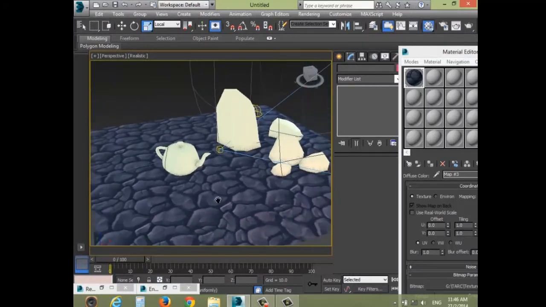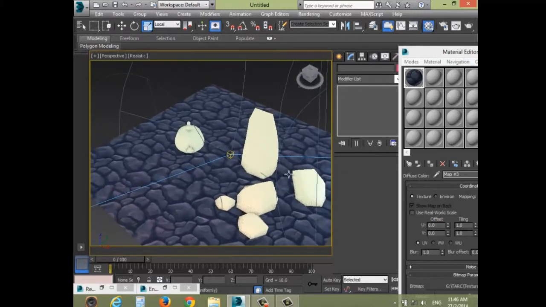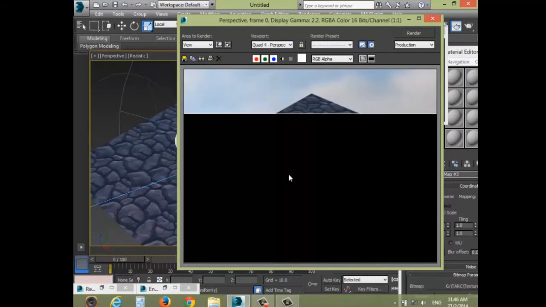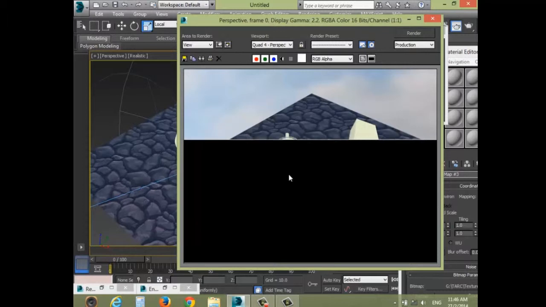So now when you have this, you render. You're now happy. You render. You get a nice scene.